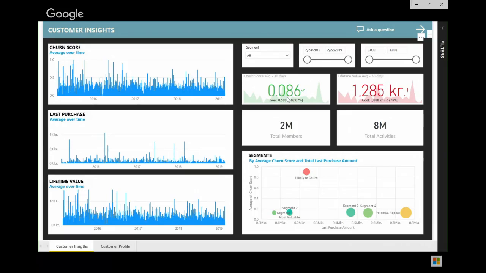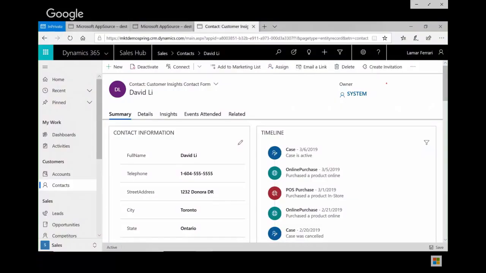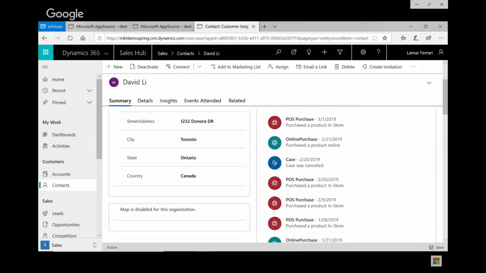So now, as a business user in Dynamics 365 for sales, I'm able to see the full single view of the customer right within where I do my job. So this truly empowers everybody in an organization to have that comprehensive view of the customer so they can deliver more personalized experiences and ultimately drive customer loyalty.